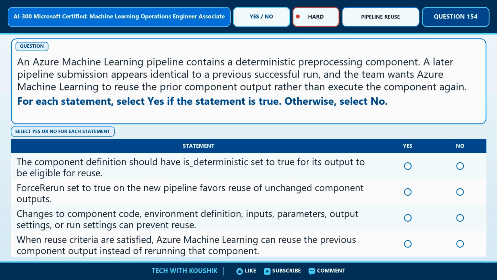Review statement 1. The component definition should have is_deterministic set to true for its output to be eligible for reuse. Review statement 2. Force rerun set to true on the new pipeline favors reuse of unchanged component outputs. Review statement 3. Changes to component code, environment definition, inputs, parameters, output settings, or run settings can prevent reuse. Review statement 4. When reuse criteria are satisfied, Azure Machine Learning can reuse the previous component output instead of rerunning that component.